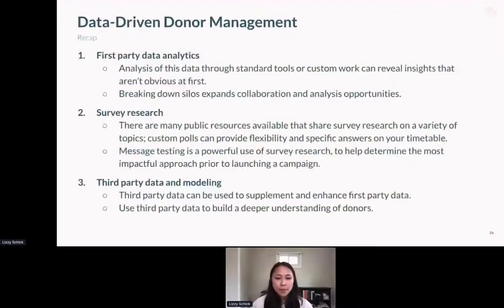Survey research is also really important, and this can break down into polling and message testing. There is a lot already out there for polling and message testing. This is something you can try to do on your own. But ultimately, if you want something custom, there are a lot of vendors out there with a lot of experience who can run these surveys for you.